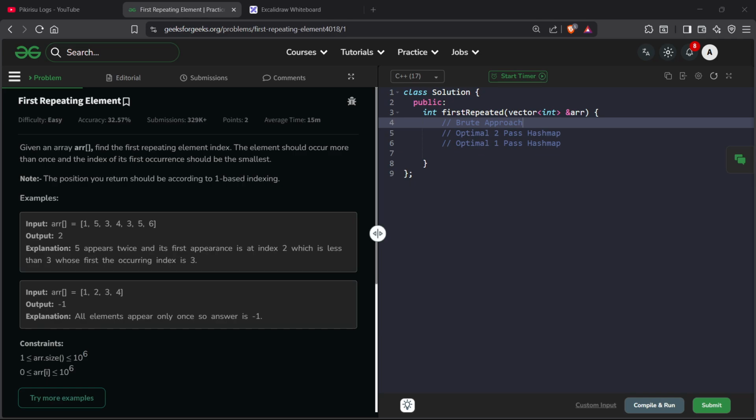Okay. So in this question, we'll be given an array and it will contain duplicate elements. And we have to find the element which got duplicated, like the element which is positioned inside the array first, and it also contains a duplicate.